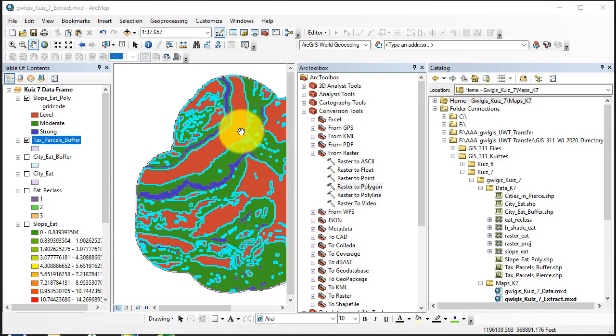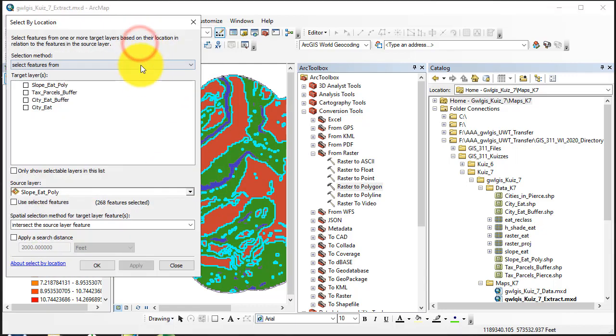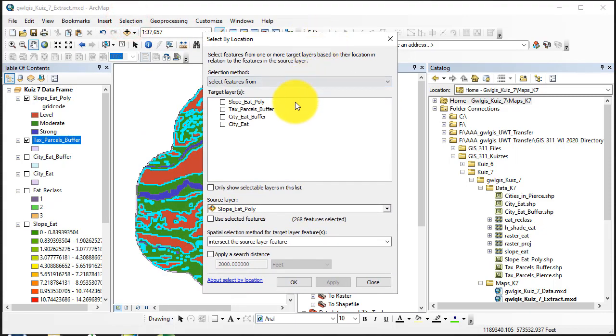This will help us select the parcels that are within the level areas or little to no slope. We can choose selection, select by location, and we again are selecting from tax parcels buffer from the slope Eatonville poly, and we can choose, and we should choose, use selected features because we have the areas that we want selected.